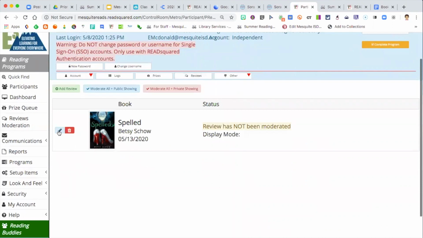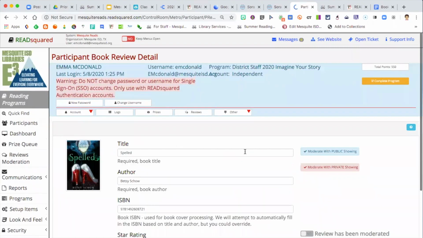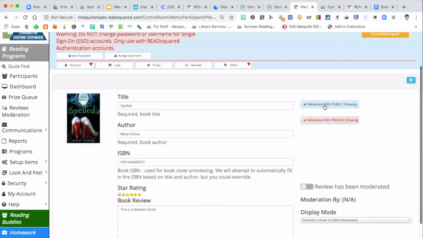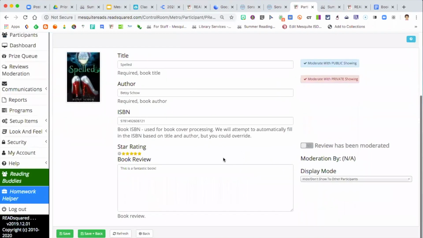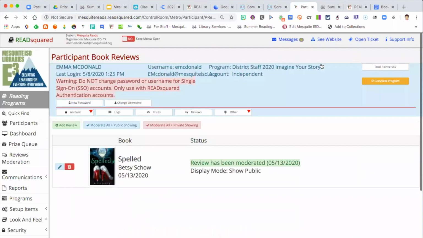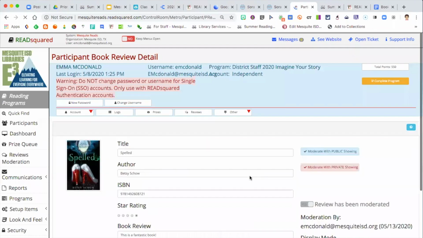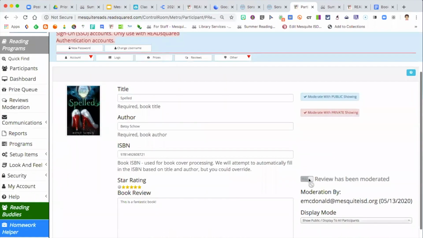So I'm going to click on the pencil, and here I can say, all right, yes, it's not a fabulous review, but it's not cuss words and everything else, or somebody being snarky. So this is a fine review, and I can click moderate with public showing. So now it's been moderated, and it's already showing that, yes, it's been moderated.